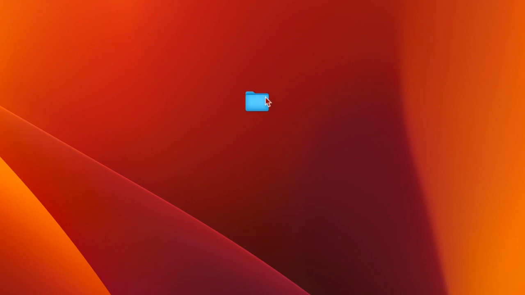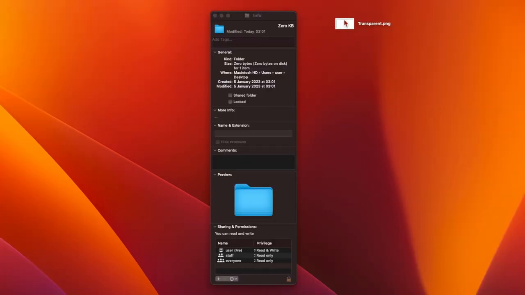Now right click on the folder icon and select Get Info from the pop-up menu. Then take a transparent PNG image and drag it onto the folder icon at the top of the window. This will replace the icon with the transparent PNG. Now you can close the window and you'll see that the folder has disappeared.